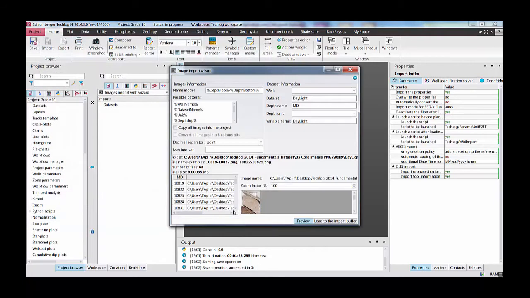This opens up the wizard for us. What we'll see here is it's picked up the name model as top depth, bottom depth, which matches the files we have. We also have these other possible patterns, meaning we can name our files slightly differently and we're still going to be able to pick up the naming convention. This will also help Techlog put the files in order.